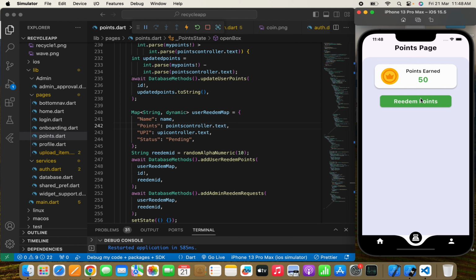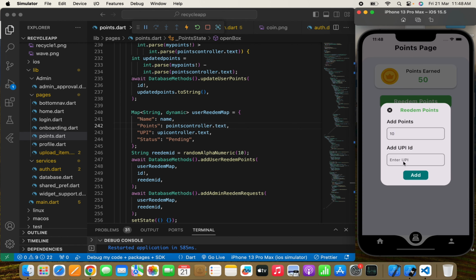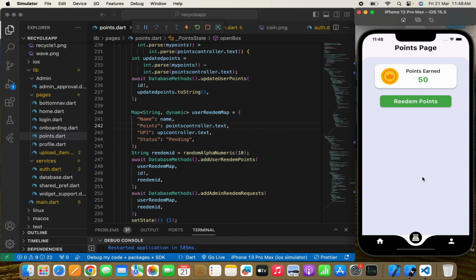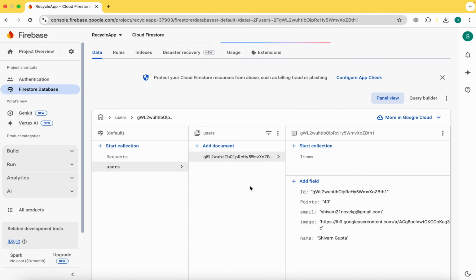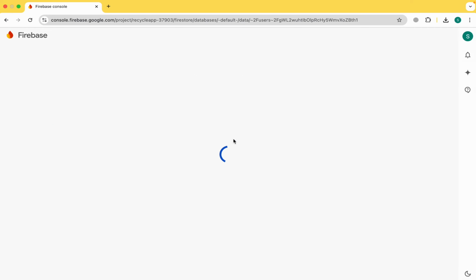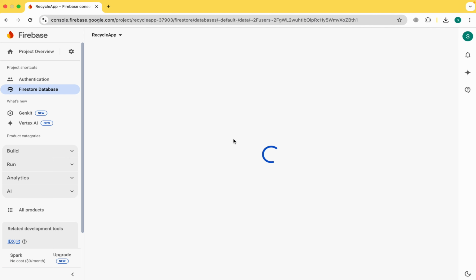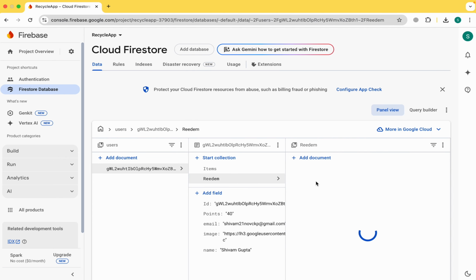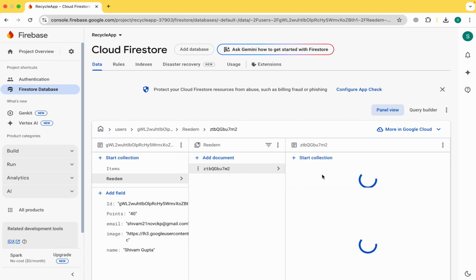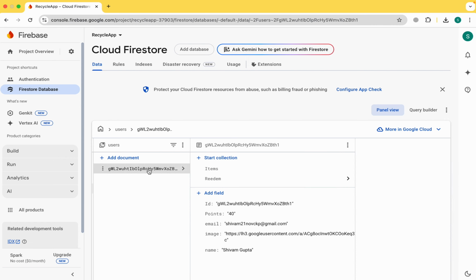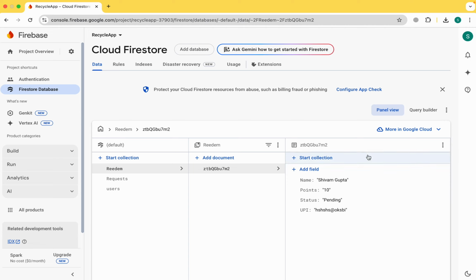Now here I'm going to redeem 10 points. So I'll just write 10, and here I'm going to write a random UPI ID, SBI. Click this add button, and we'll just wait. This thing is not updating, and I will explain why it is not updating. And here you can see that it has been updated. Now I'll refresh this page and you will see the collection that we have created, a redeem collection with a document ID, and this is pending, the UPI ID, the points that I want to redeem. All the things are working brilliantly. And this is for the admin side.